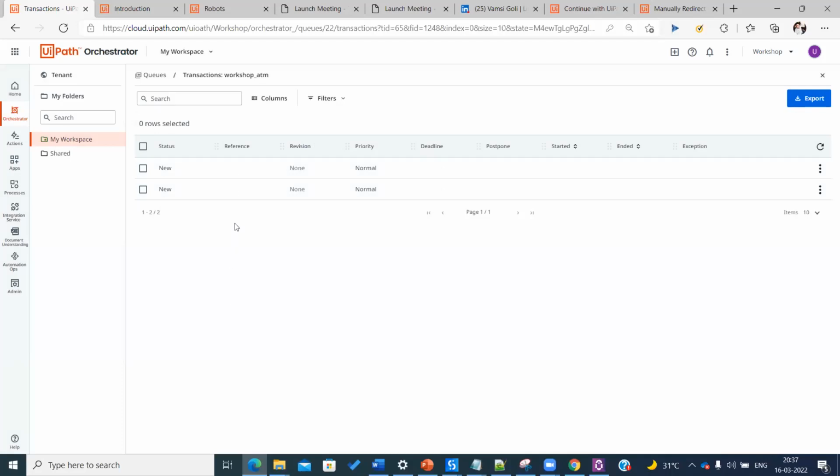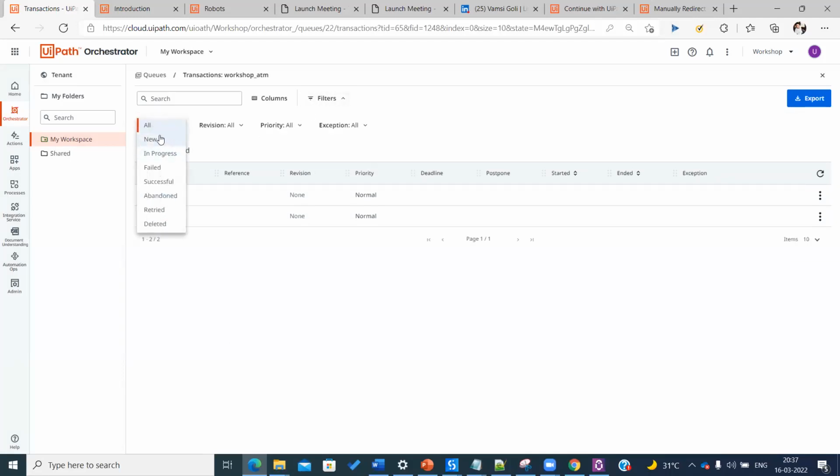And the next question is, how many statuses do you have? You have New status, but how many statuses do we have? If you see: New, In Progress, Failed, Successful, Abandoned, Retried, Deleted. So there is a lot of things you need to learn in queues, but at a high level, this is how you need to add the data.